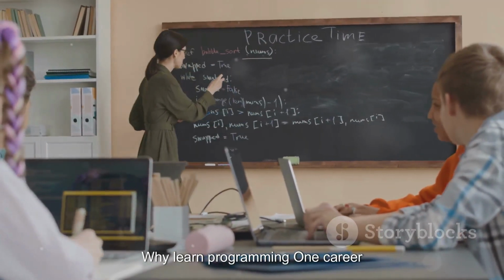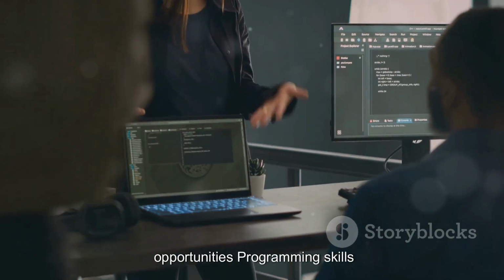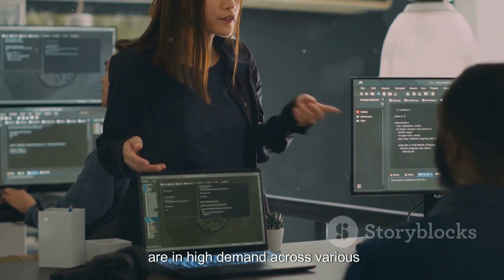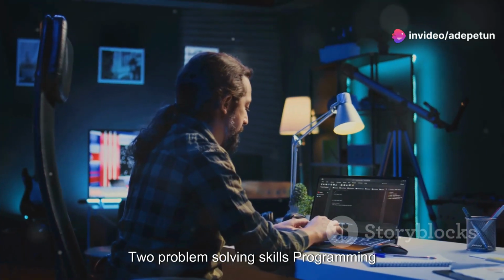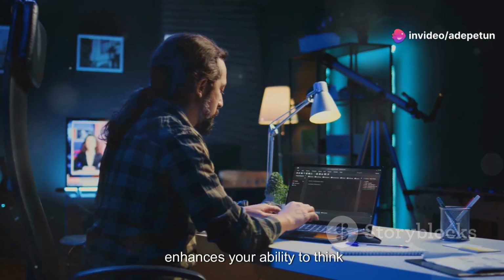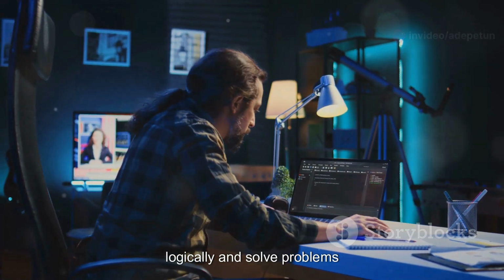Why learn programming? 1. Career opportunities. Programming skills are in high demand across various industries including tech, finance, healthcare, and more. 2. Problem-solving skills. Programming enhances your ability to think logically and solve problems efficiently.